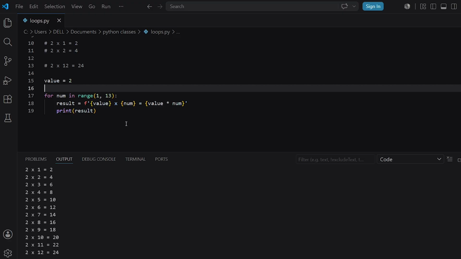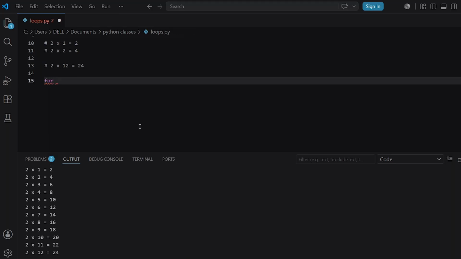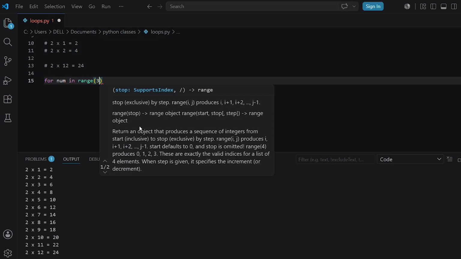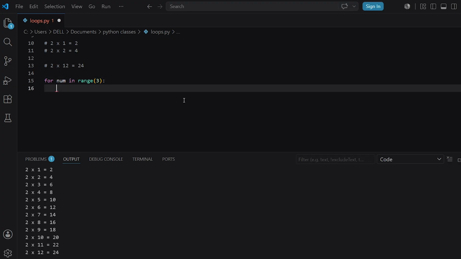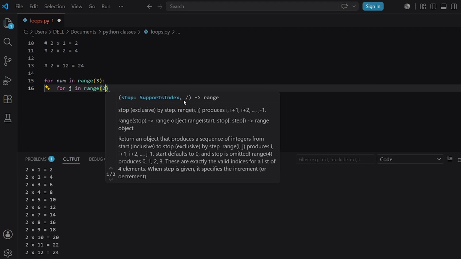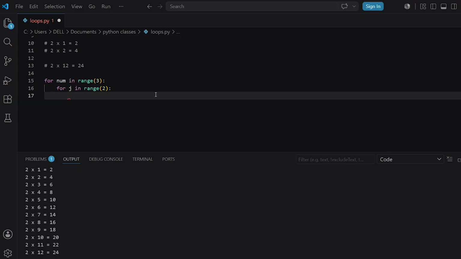Nesting a loop means placing a loop inside of another loop. So we can have something like for num in range 3. Inside of this loop, we're going to have another for loop. So I can have for j in range 2. Inside of this for loop, I'm going to have something like print hello.